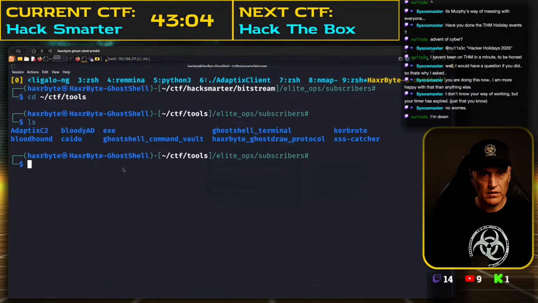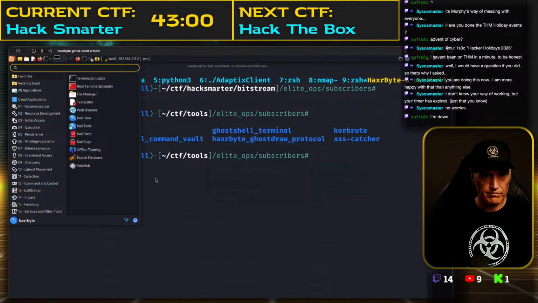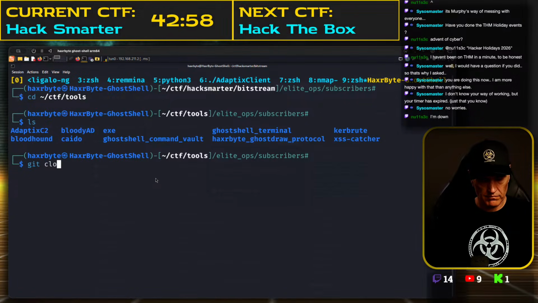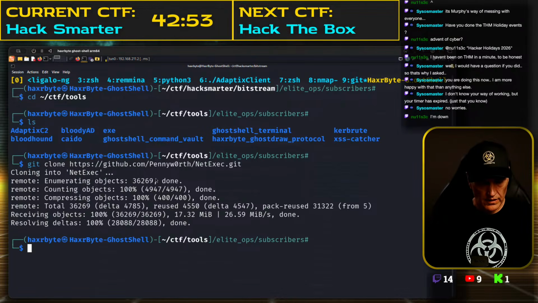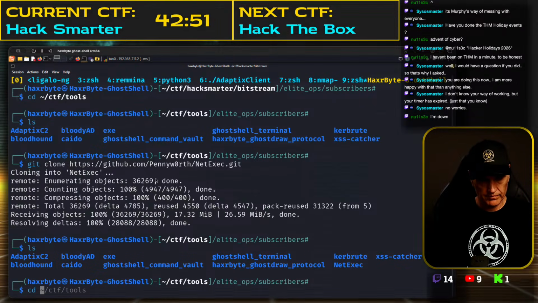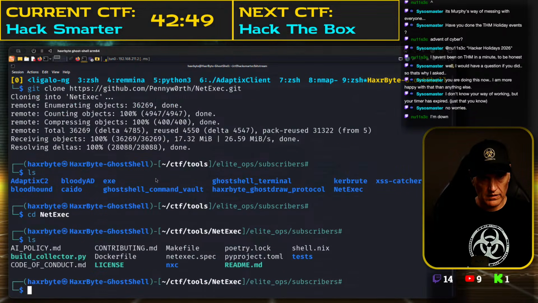Save tools. Let exec. So it should be UV install.